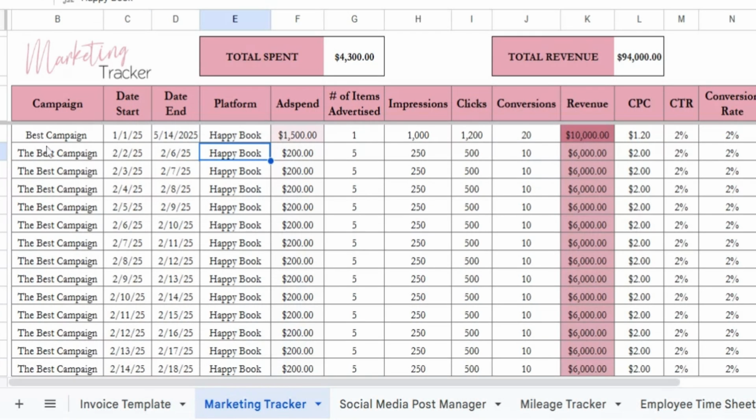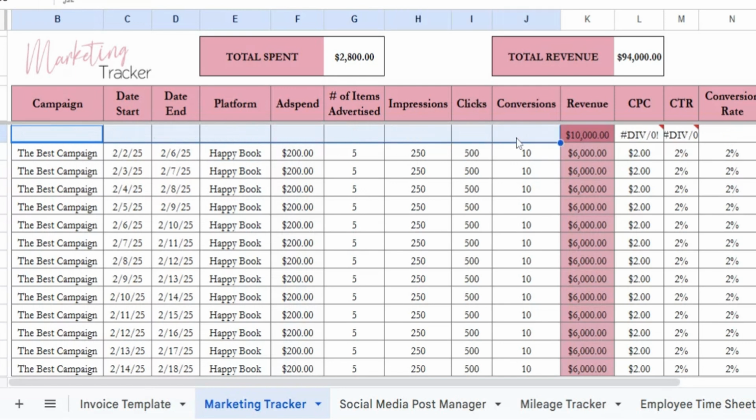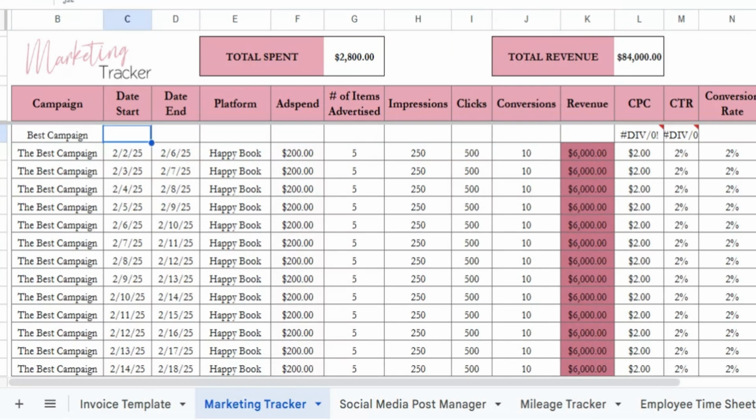There's a marketing tracker. This one is a little bit more complex. Let's see. So we'll just delete all of those things out there, and then you can just put in the campaign. You're just making up a campaign name. When did the campaign start? When did it end? What platform? How much did you spend on it? How many items did you advertise? Did you advertise one product or two? How many impressions did you get? How many clicks did you get? How many sales did you get from this? So that's your conversions, revenue.